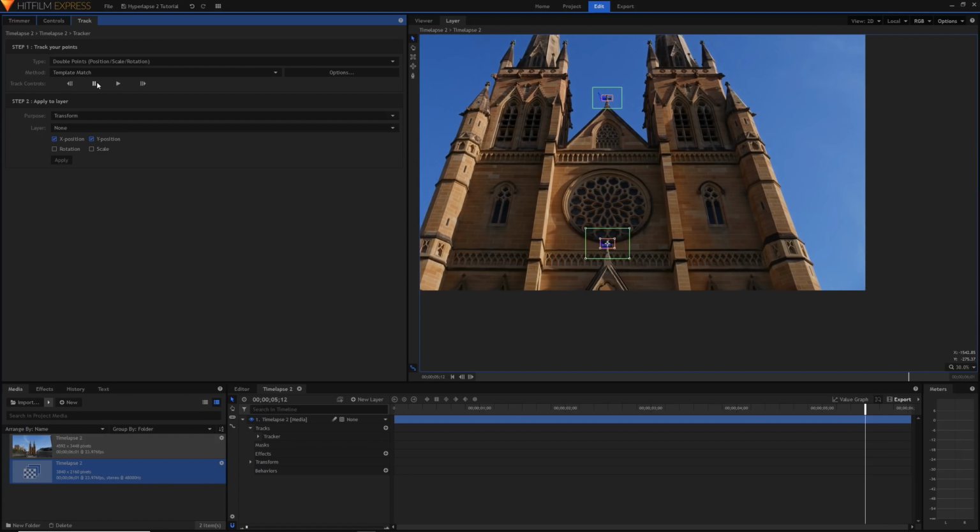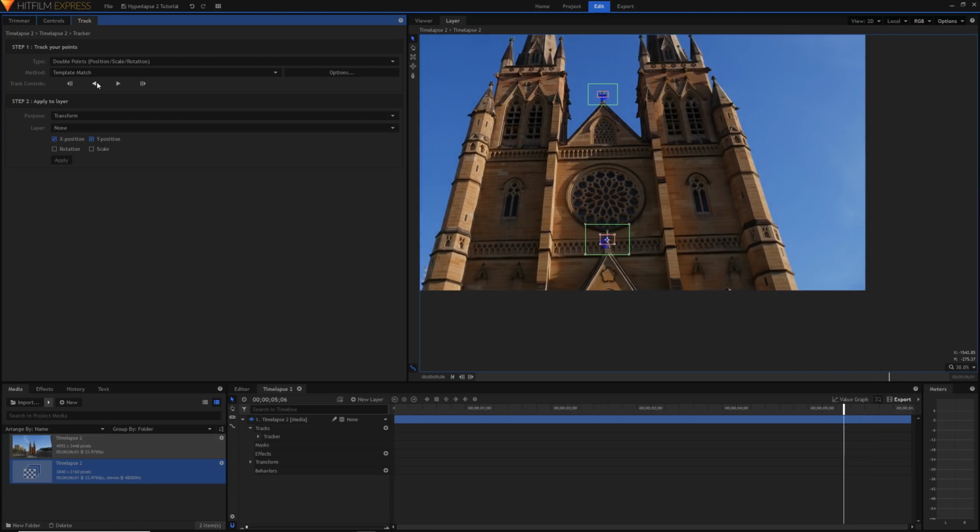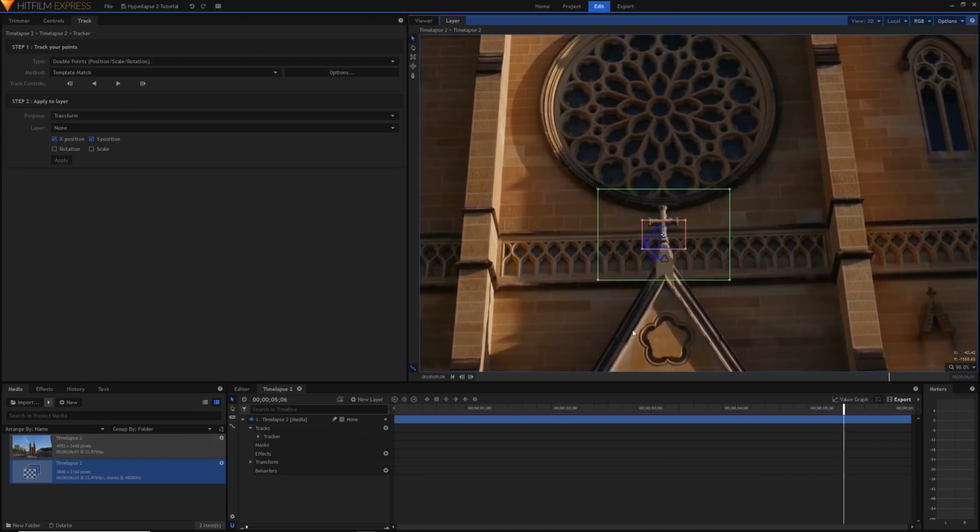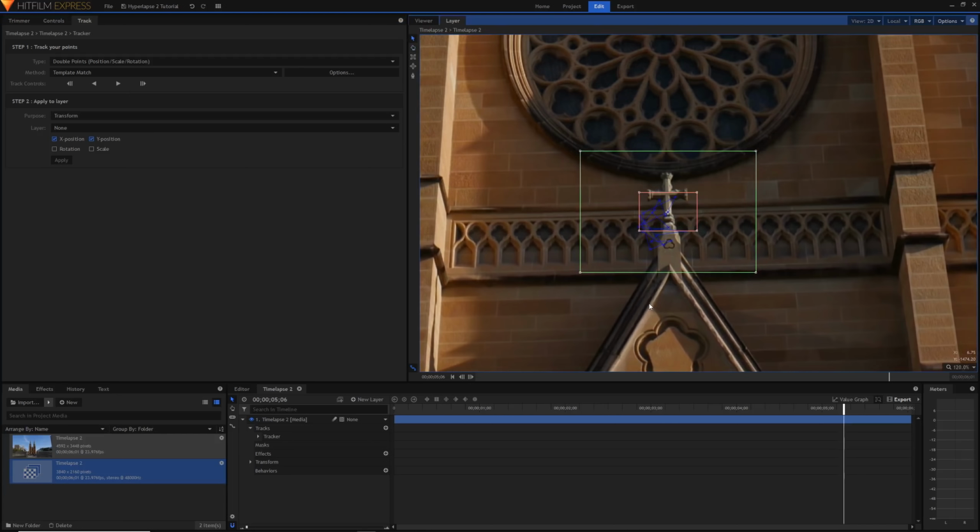Every time it stops, there's an error, or just reposition the tracks, and then we can go ahead and track backwards again and just keep going through this process until you've tracked your whole video. I'll be with you when I'm done.